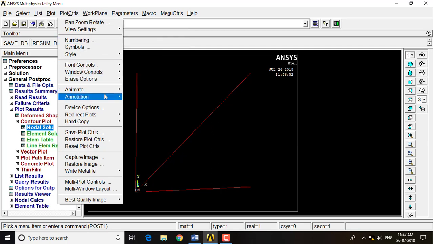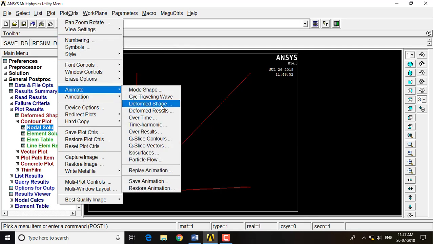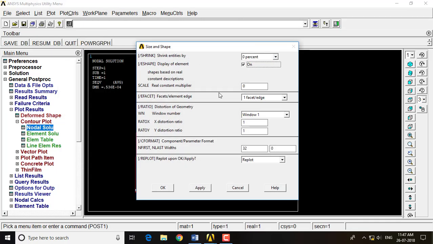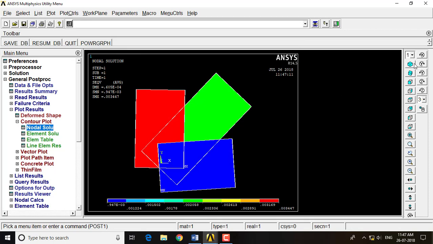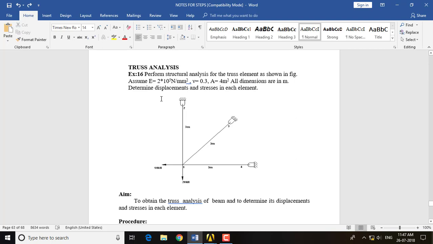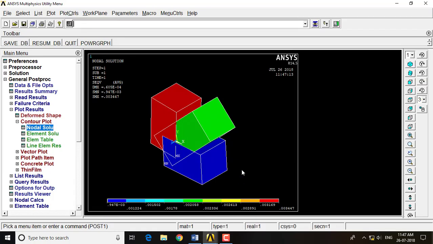Visualizing in 3D: Style, Size and Shape, on. You can see here this element is totally affected by the stress, whereas this element and this element are not affected too much. Only this element is affected. Hence, we successfully completed this type of problem using ANSYS Mechanical APDL software. Thanks for watching. Have a nice day.